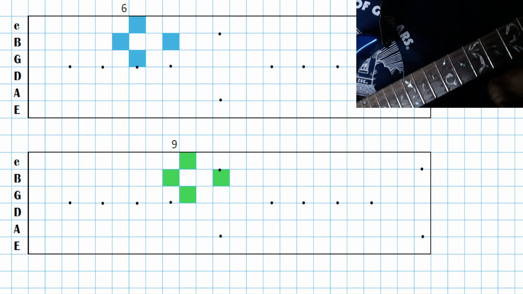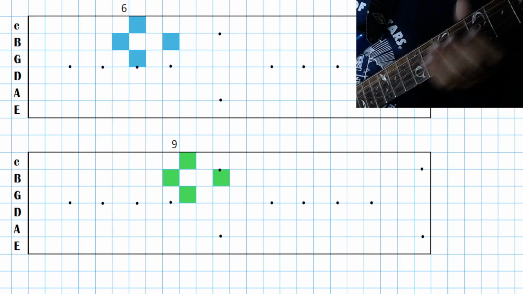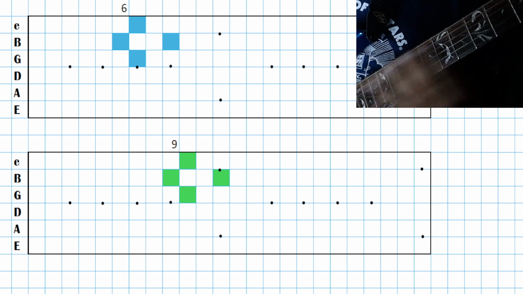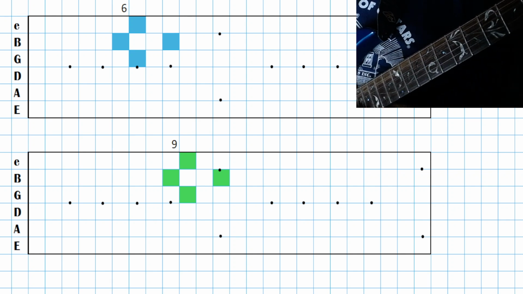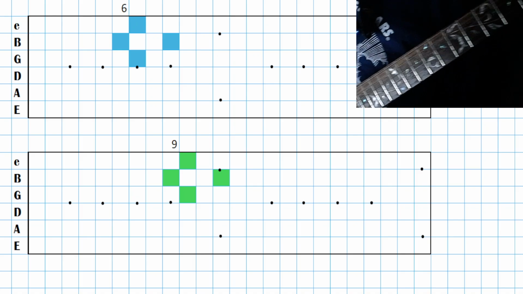And then when you do learn someone's cool lick, if you have to transpose it maybe back to C, you can see how it fits into this concept that you learned today. So happy practicing with your 2-5-1s.